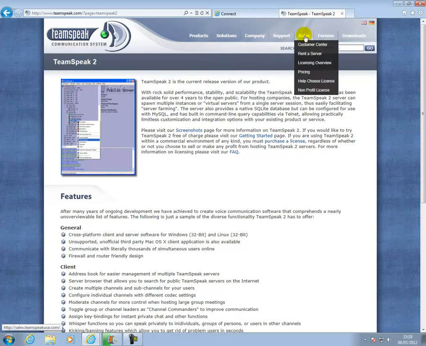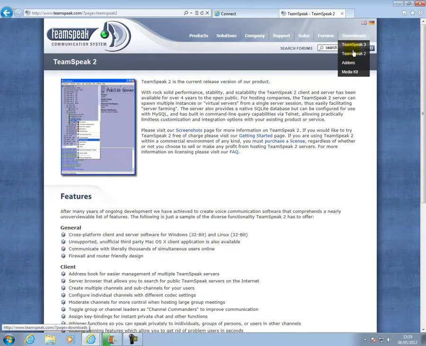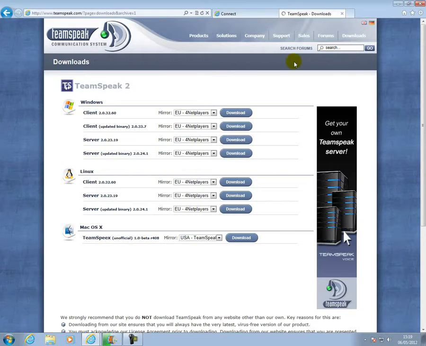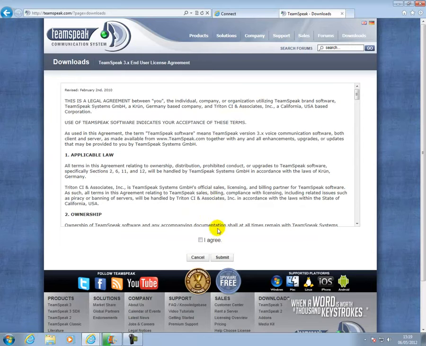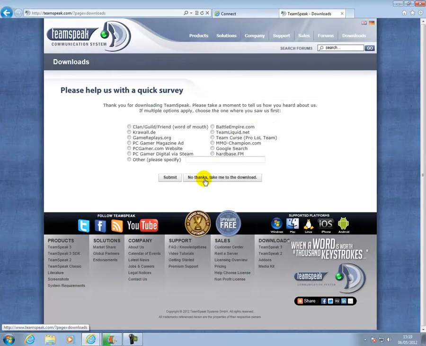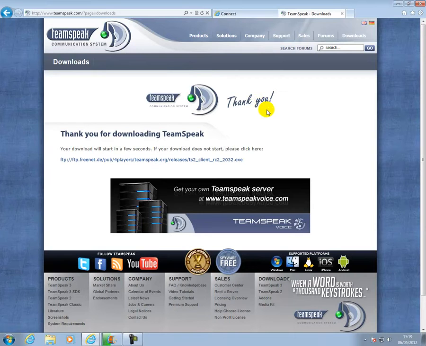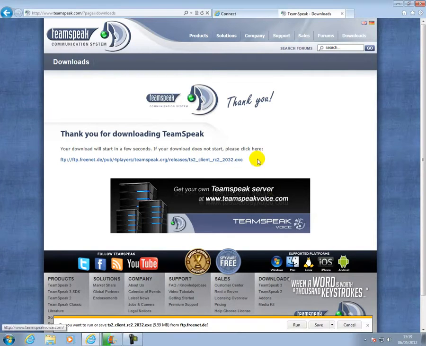Go to Downloads and TeamSpeak 2. Not TeamSpeak 3, that's something different, so TeamSpeak 2. And if you're using Windows, it's the first one. It's the TeamSpeak client. And click on Download. Click I agree, click Submit, no thanks, just want to go to download. And click run.